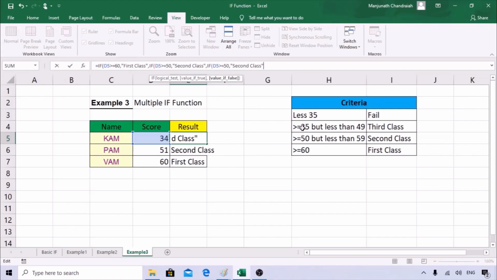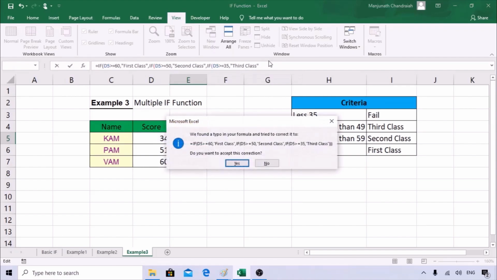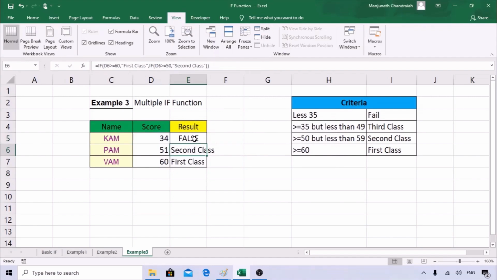Comma. The third criteria is 35. So just go ahead and change it to 35, and in the double quote add it as third class. Now, if you just hit enter, it also takes a bracket. We are not giving the false function, so it is still pending. We end up with the true: if it is greater than or equal to 35, it gives third class. Just hit enter. Because we have not given the brackets, you can see three brackets here. So we are using three functions now.